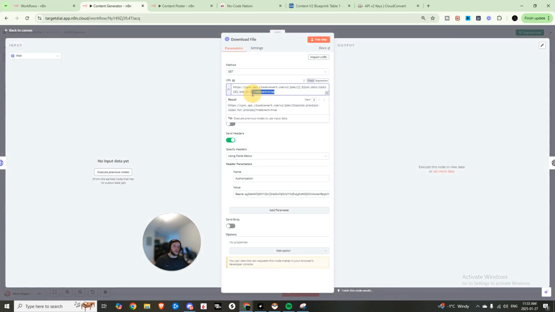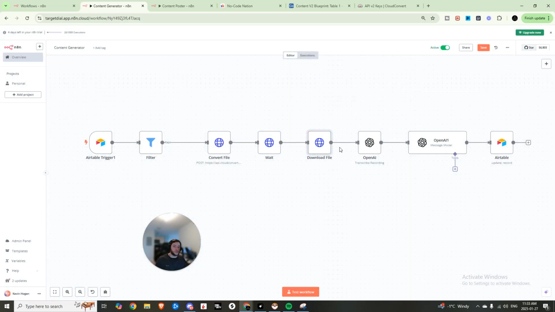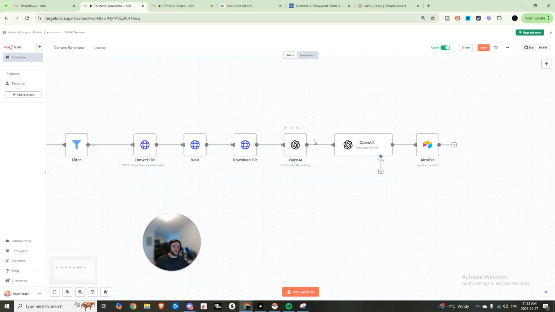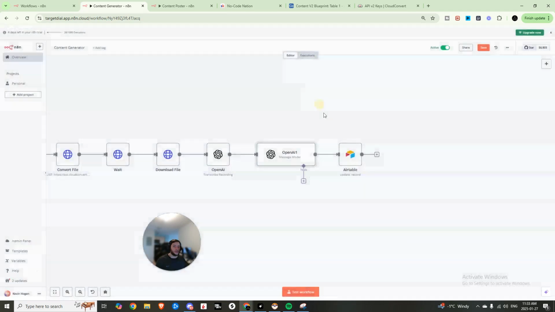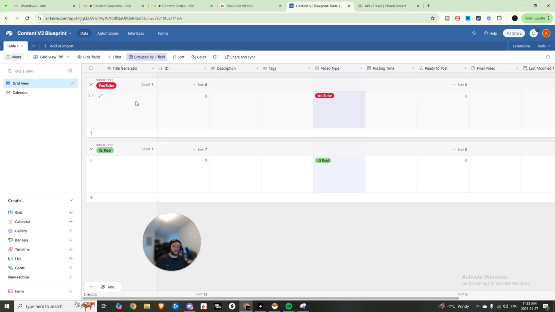So here, what's really important is that you have this question mark redirect true at the end. And same thing, we're passing the headers of our API token. So then it's going to download that file. We are then going to transcribe that recording using OpenAI. And then we generate the outputs that we require and push it back to Airtable. And then you're left with a bunch of different titles, a description, tags, so you can very quickly create all of your content assets besides the video that are required to post to YouTube.